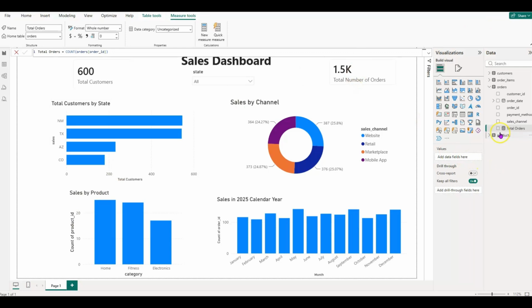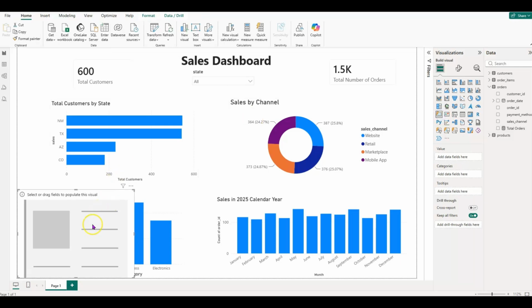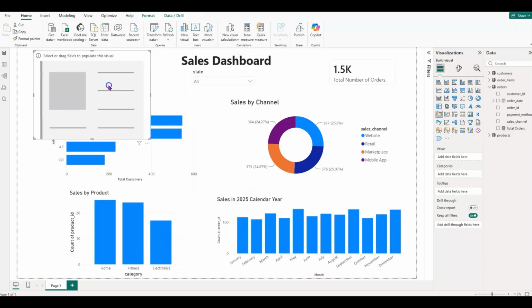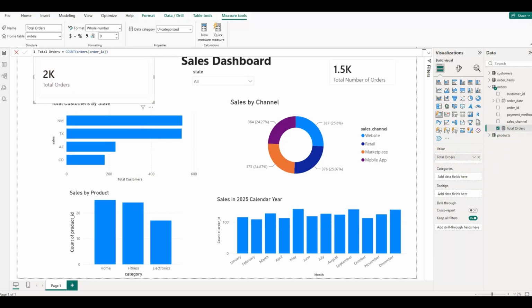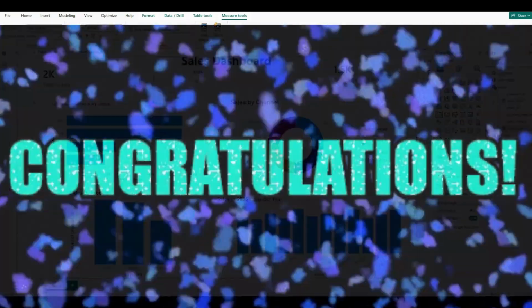Now I want to see if it worked. Under your visuals tab, I will click this little card here. Then I'm going to click and drag my measure into my values. Now you'll see it says 2K total orders. Power BI instantly calculates the total number of orders. Congratulations, you've just created your very first DAX measure.